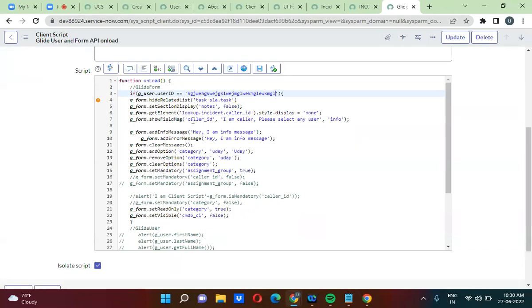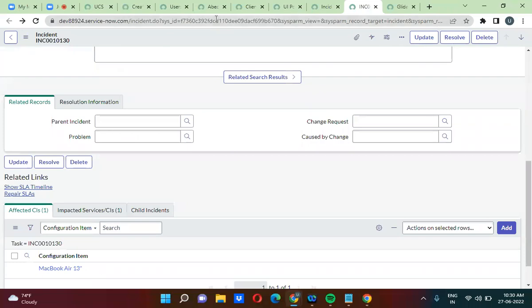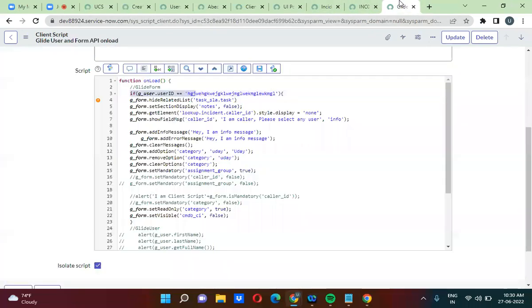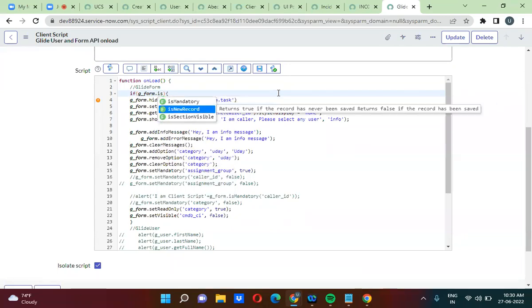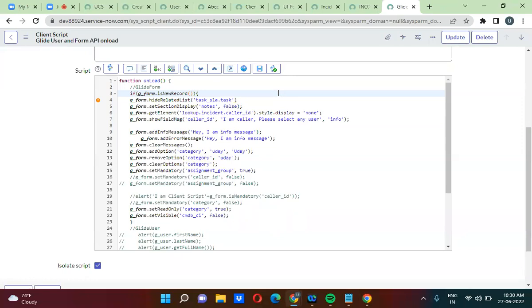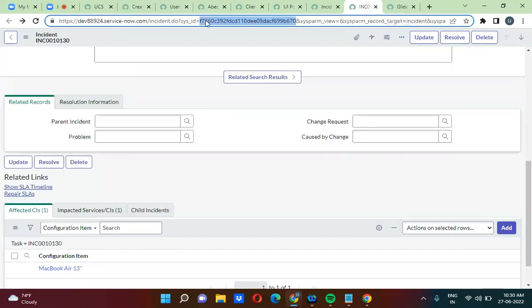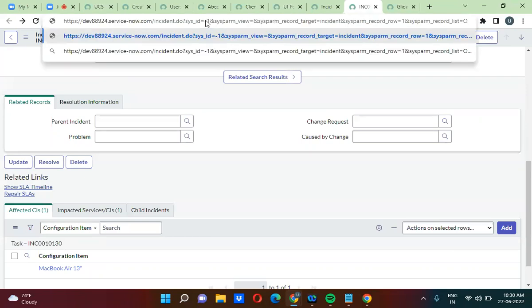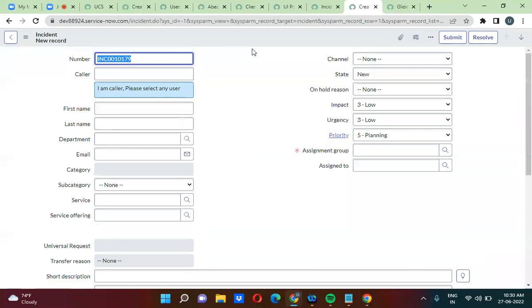Yes. Okay. Thank you. So guys, this client script should only work on a new form. This is an existing record, right? So this client script should not work on existing records. It should only work on a new record. So you have to use the function g_form.isNewRecord. It checks whether the form is a new form or an existing record. If the sys_id is there, that is an existing record. If sys_id equals -1, that is a new form.